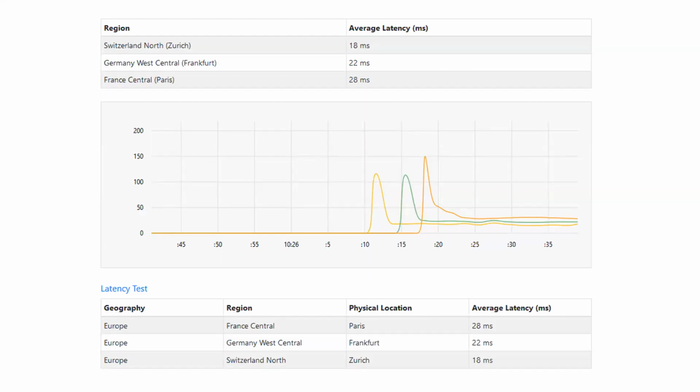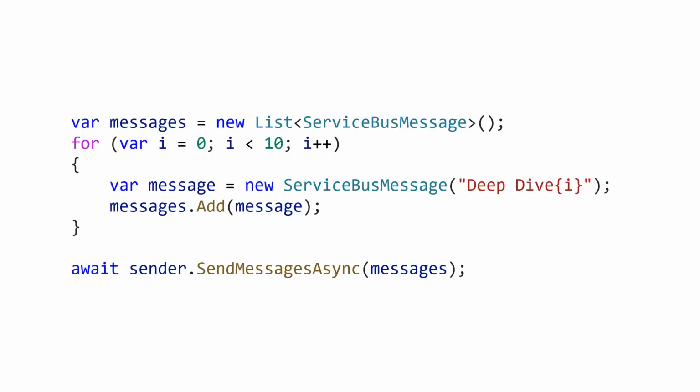Of course, I'm shuffling more data in one call, so the bandwidth will be higher. So the latency might not be exactly like just one message, but for the sake of this simple math example, the difference is quite substantial. We can do that by just creating a list of messages, and then we can use the send messages async overload to actually send a list of messages.